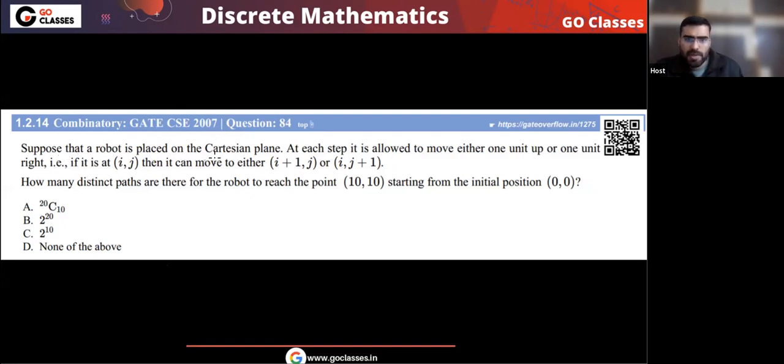Suppose that a robot is placed on a Cartesian plane. At each step it is allowed to move either 1 unit up or 1 unit right. If it is at (i, j), then it can move to (i+1, j) or (i, j+1). How many distinct paths are there for the robot to reach the point (10, 10) from the initial position? So what is the answer?